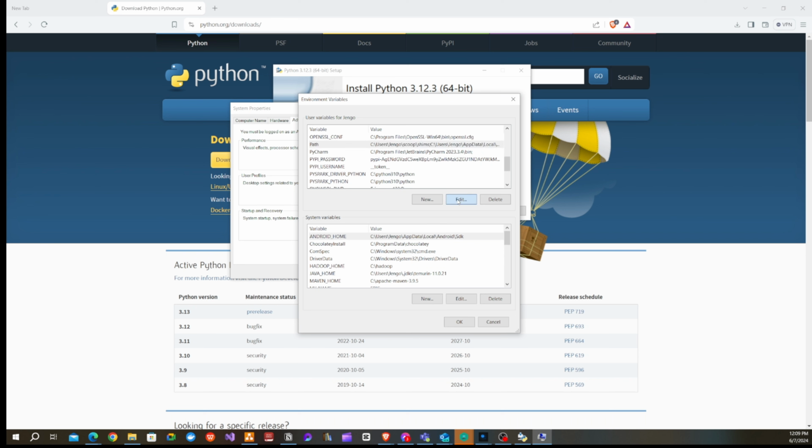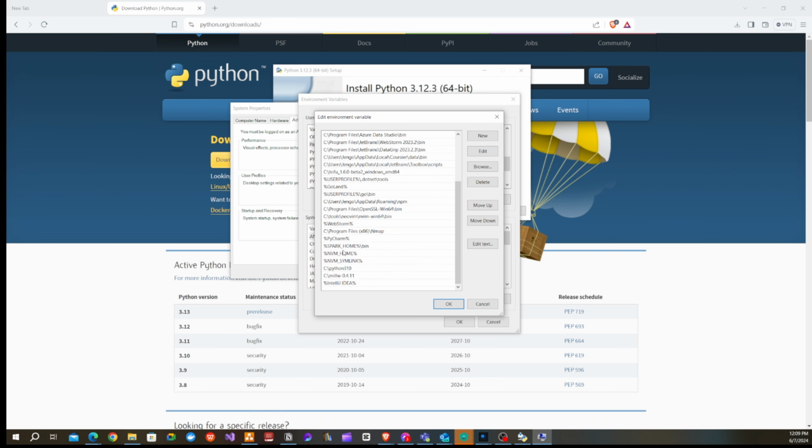I'm going to click on edit, and you see all the programs that I have as variables here. These ones are paths. So basically you are adding different paths to it.